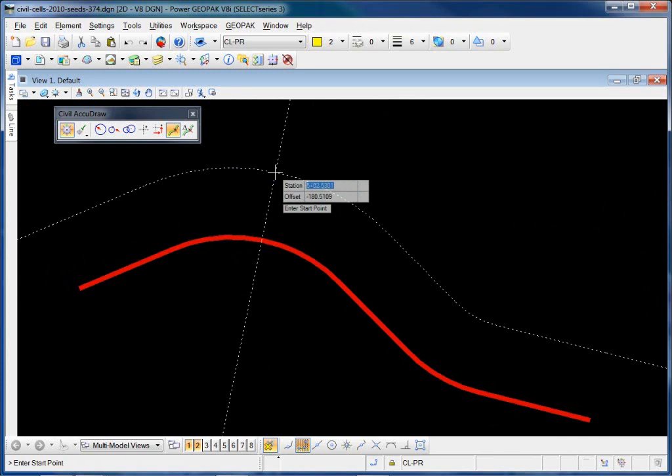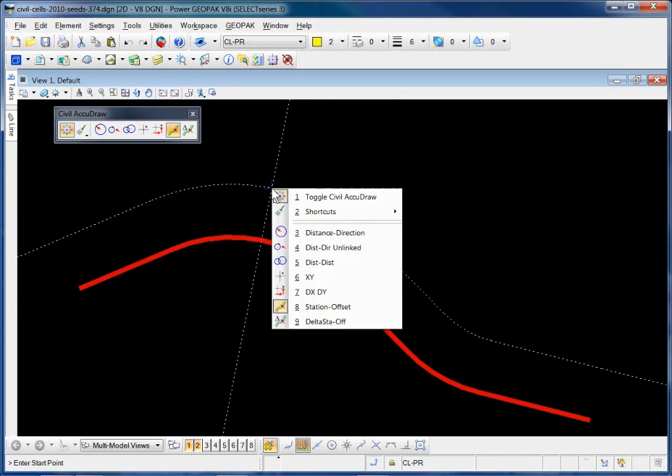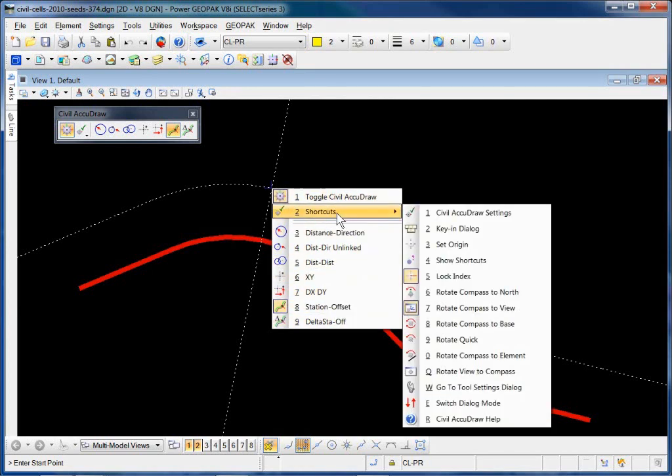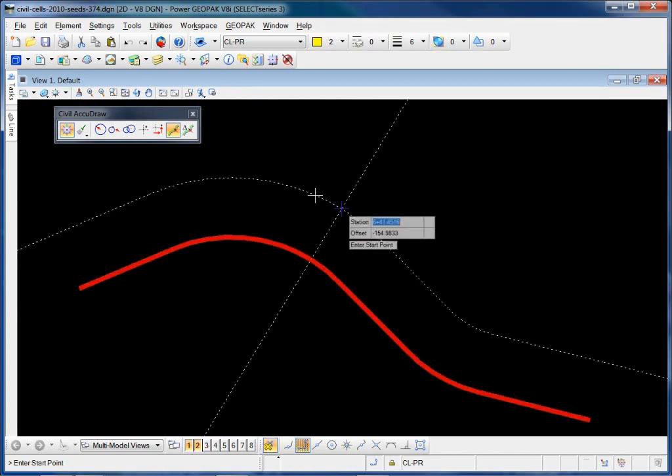Now, some people have a hard time remembering these shortcuts, and there are quite a few. If that's a problem for you, then an easy way to get at everything for Accudraw is, with focus in one of the Accudraw fields, I just press the space bar. Now I can get to pretty much everything about the Accudraw, including the shortcuts, and this one, set origin. And again, the same thing, you just pick.